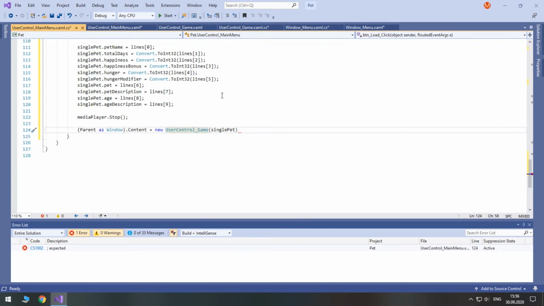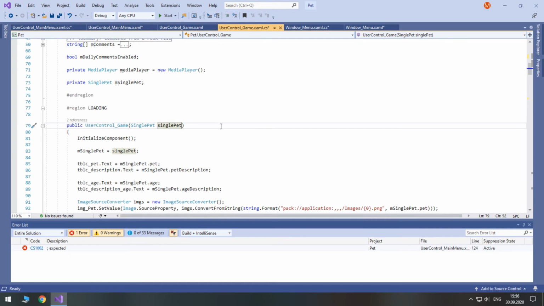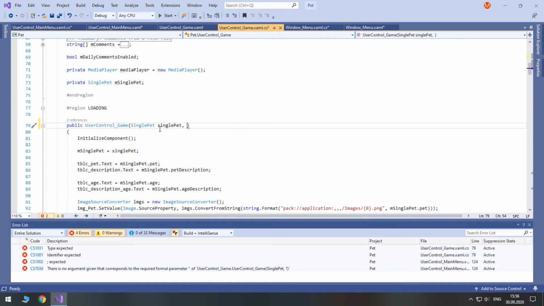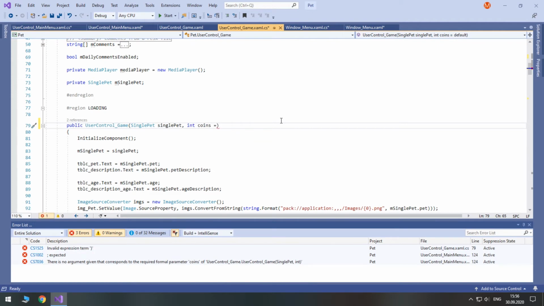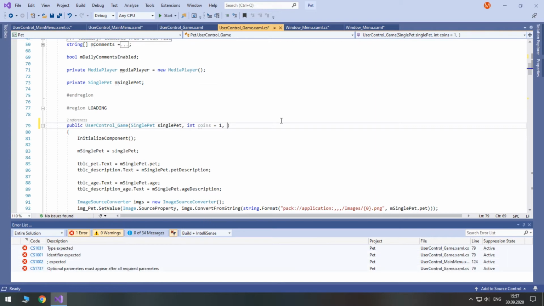So first of all, let's go to user control game. We will add some more parameters. There are 2 types of parameters. Some of them are required, like this one, so you have to pass it. And some of them are optional. If you do not assign it, it will have a default value. What I mean is, you type it as usual, and then you type equals and assign the default value. So let it be 1. And also it's mandatory that all optional parameters come after all required parameters.